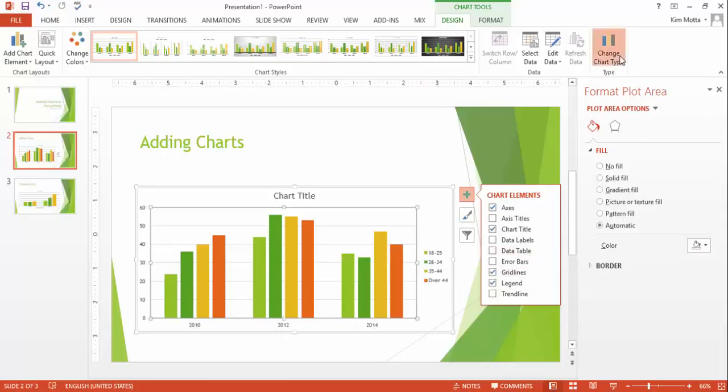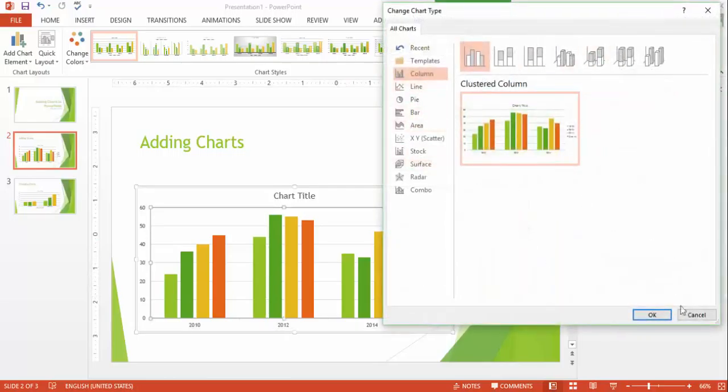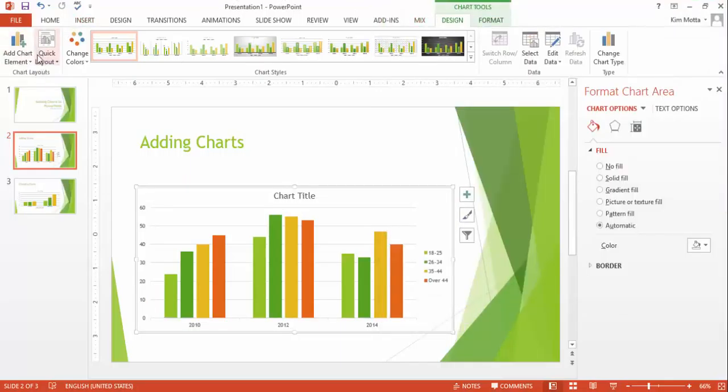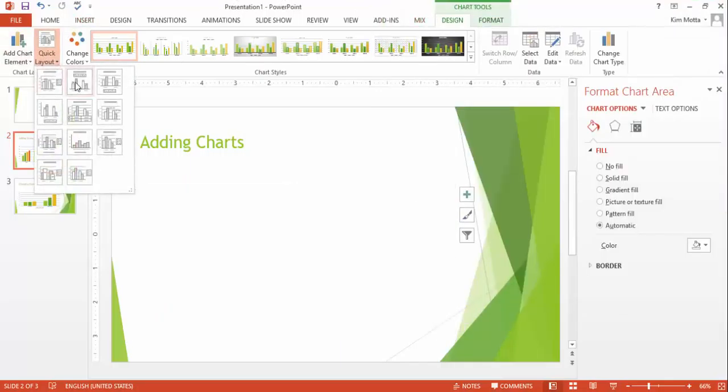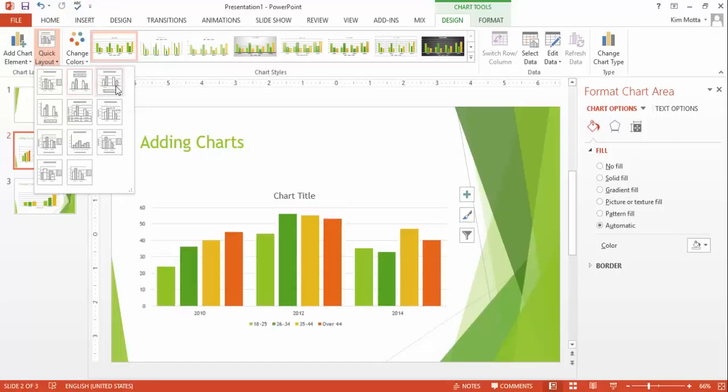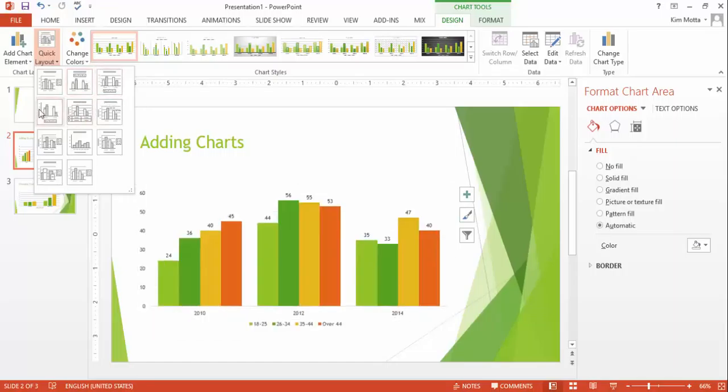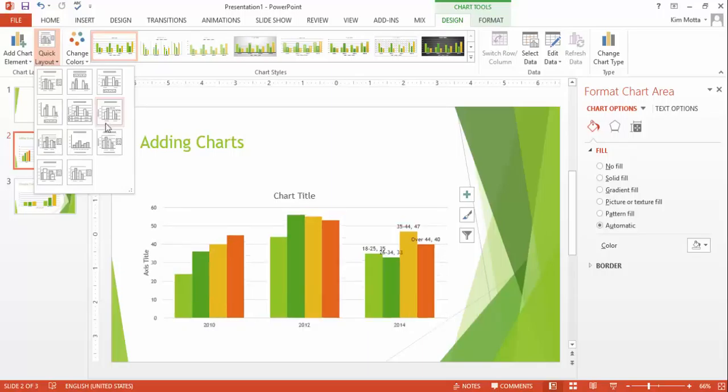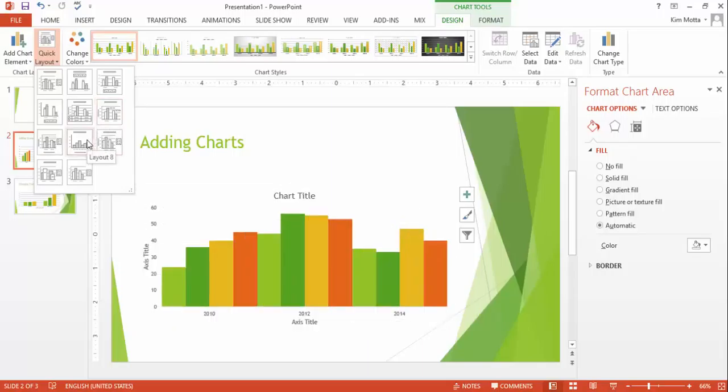Now there are different charts you can use, so if you go to change chart type, now that we have our chart chosen, we have layouts that we can choose. Layouts change the look. They're basically numbered, they go in order. It's easy to figure out which one you want, because if you look, layout 8 is the 8th one on there.